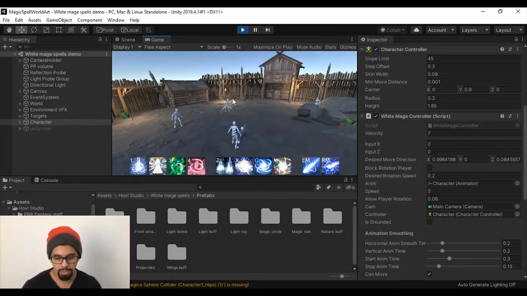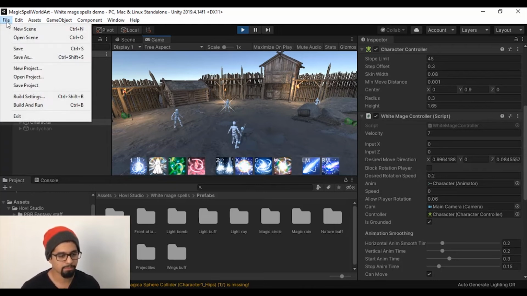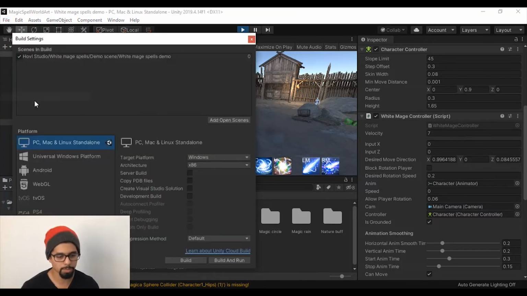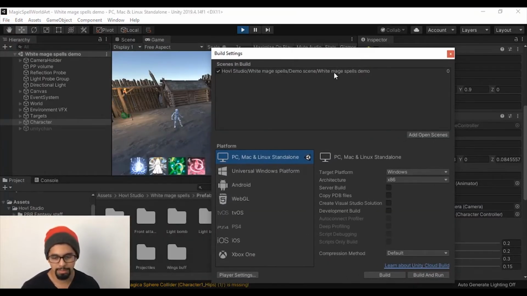To see all the functionality, we can export this video game by building, selecting the file palette and the build settings option. You can select the white magic demo scene and select the target platform where you can export and build your platform to see all the functionality demo of this asset.